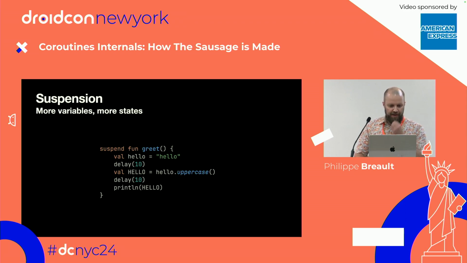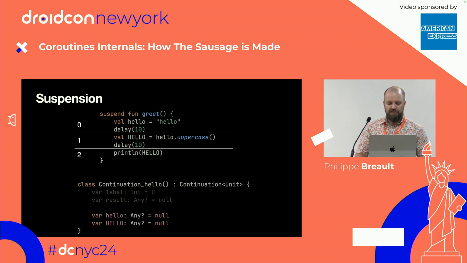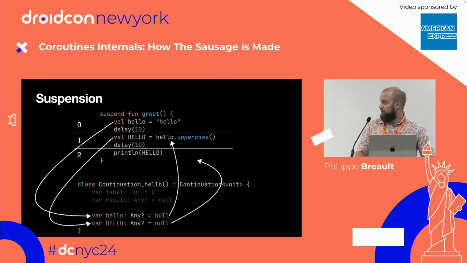Let's take a look at what happens when we have just a lot more states and more variables. So there's no limit to how many states you can have. So if we have two suspensions, we're going to have 3 states, and that works. And if we need to carry over more data across states, it's going to work as you would expect within the continuation. So on the first line, we have this variable hello. We're going to store it in the continuation. We're going to restore it in the subsequent state. If we have a new variable for it, we store it again in the continuation, and we can reuse it in the final state.